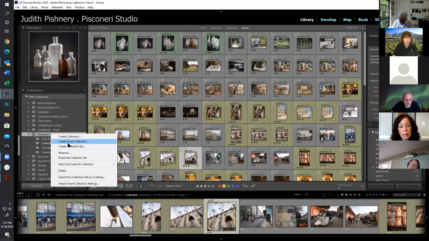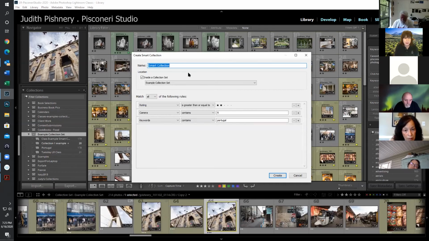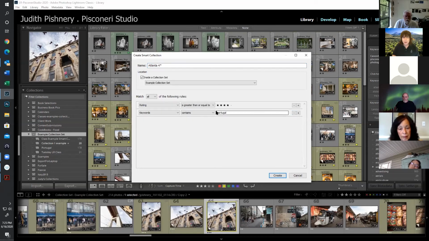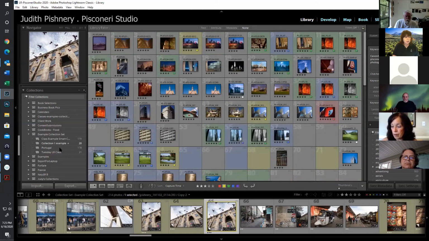So I'm going to do it one more time. Create a smart collection. So I'm going to call this Atlanta. We'll go with 4-star. So rating, I'm going to set it at 4-star. I'm going to delete that one. And keywords, I'm going to put in Atlanta. Create. So I just deleted the one line. I just clicked the little minus, and the other line just went away. If I want to add another level of criteria, I click the plus line. If I want to remove a level of criteria, I click the minus line. So create. Okay, there we are.